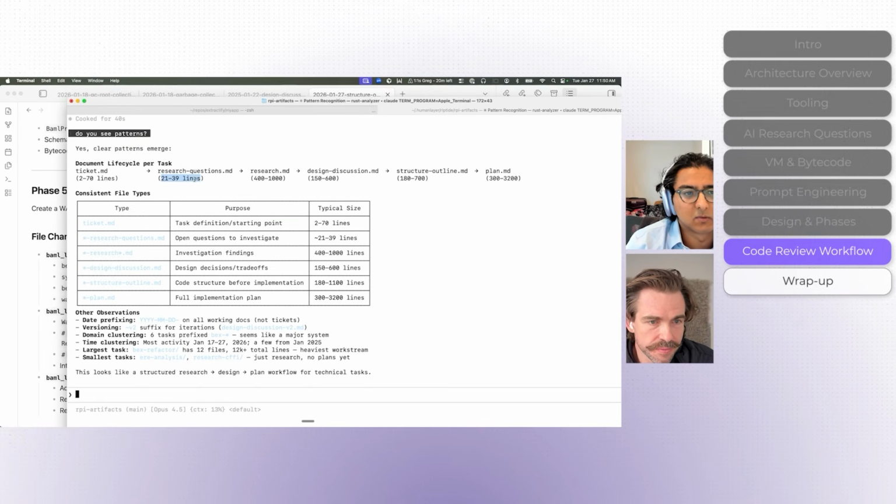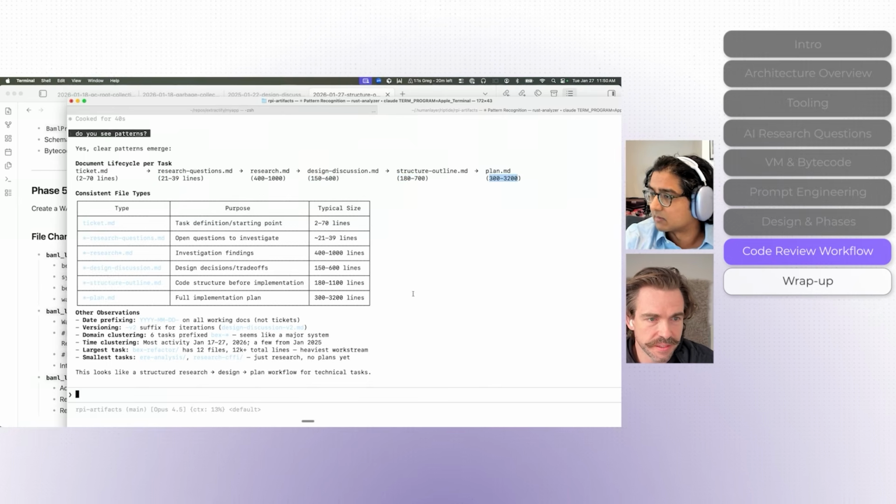It goes to research questions, which are around this much. Research is anywhere from 400 to 1,000. Design questions are roughly half that. Structure outlines are pretty low, and then my plans go anywhere up to 3,000 lines, depending on how detailed you're getting.